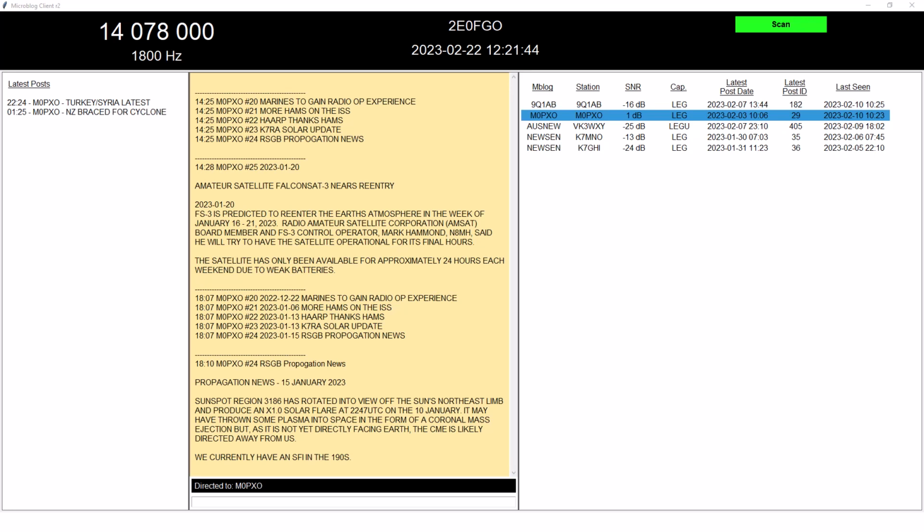Hi, it's been quite some time since I gave an update on the state of the microblog client. So I thought I'd just show you where I've got up to and what I think we need to do next. And also, obviously, I'm keen to gather your input.